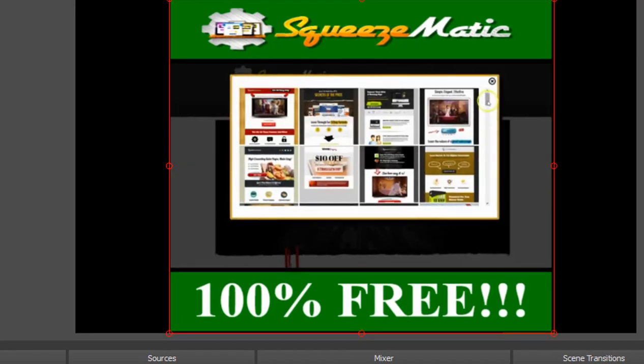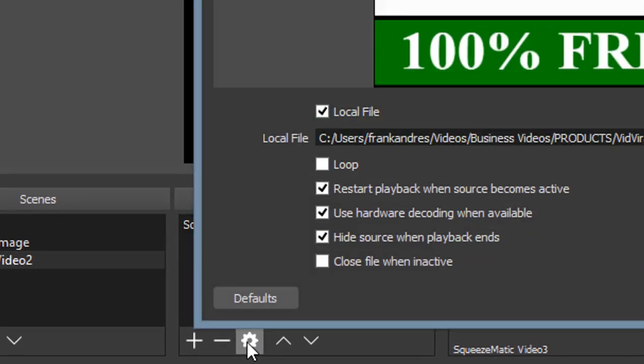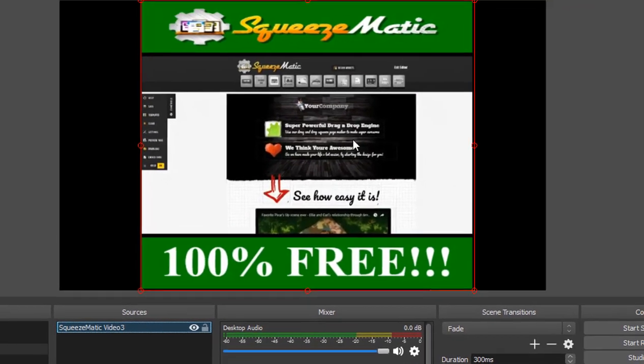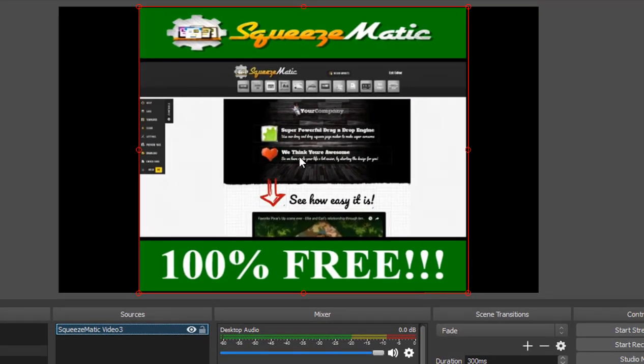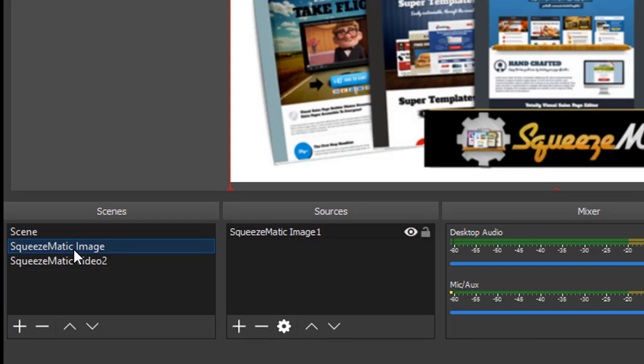So now you can see the videos playing. What I like to do in the settings here is I like to make sure it says restart playback when source becomes active. Because right now it's playing. When I start my live event, I don't want it to start in the middle, right? So I'm going to click this onto the image, and I'm going to tell you why in a minute.